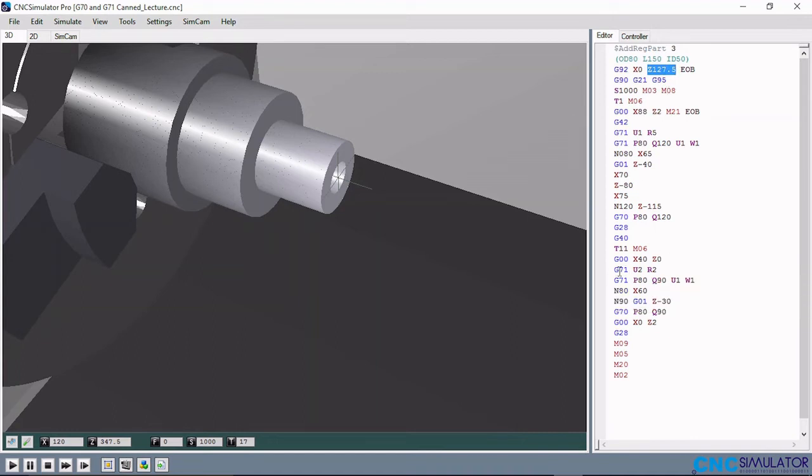Then equally using the G71 again. So here is U2, R2, P80, Q90. So this is N80, N90 in this case. We can equally change this to maybe 200 to 210. So I will equally change this one to 200 and this one to 210, and also change the G70 line to 200 and 210 in this case.